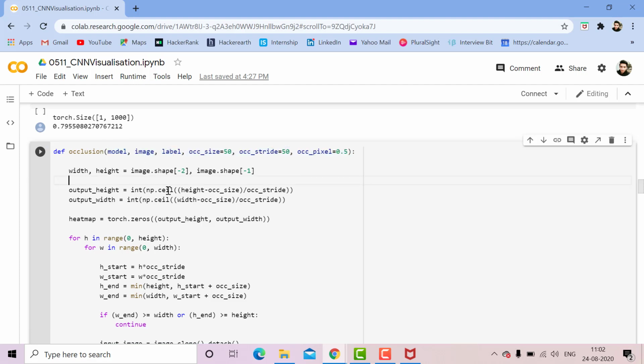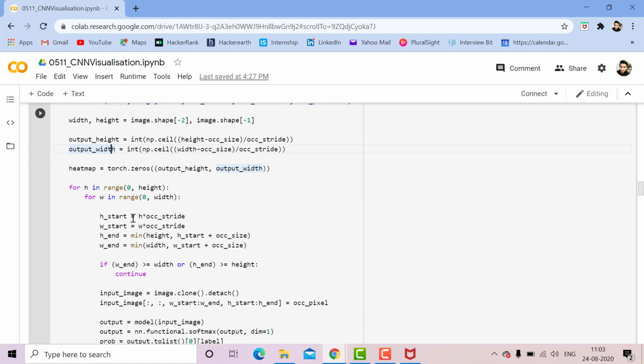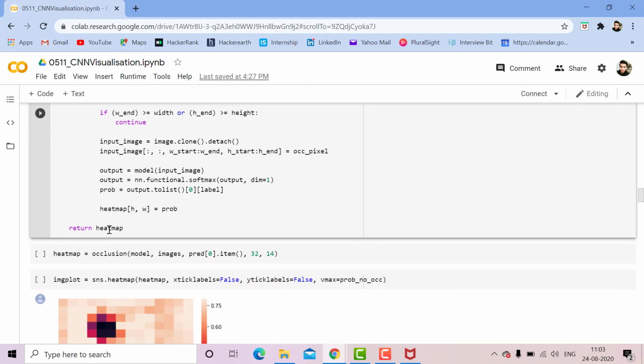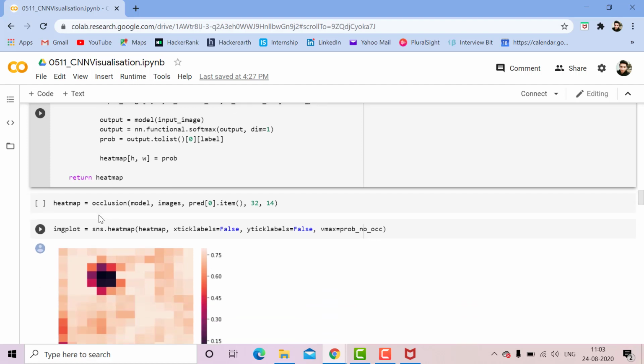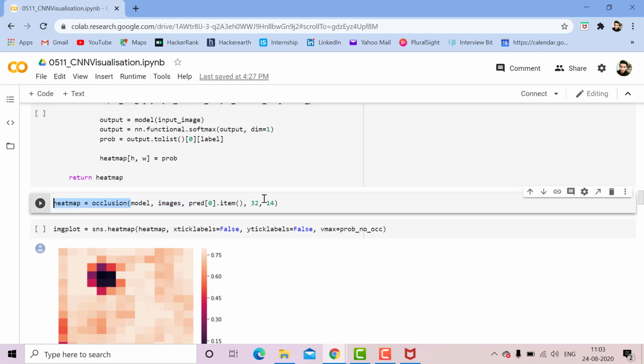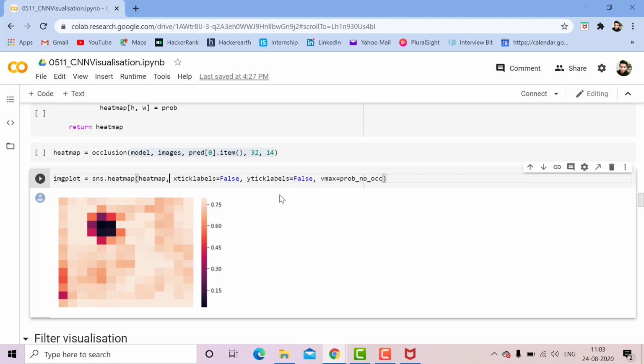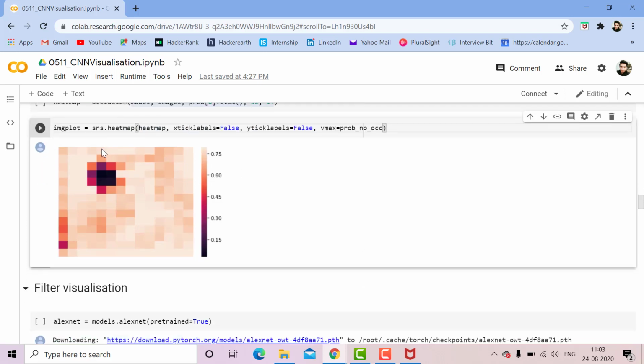Now width, height is equal to image.shape, comma, image.shape of -1, output_height and output_width. Heatmap is equal to the torch.zeros function and so on. This function will finally return heatmap. Now heatmap is equal to the occlusion function here with parameters here, and imgplot is equal to the sns.heatmap function. Here are the parameters which we are going to pass, as this will print this image.